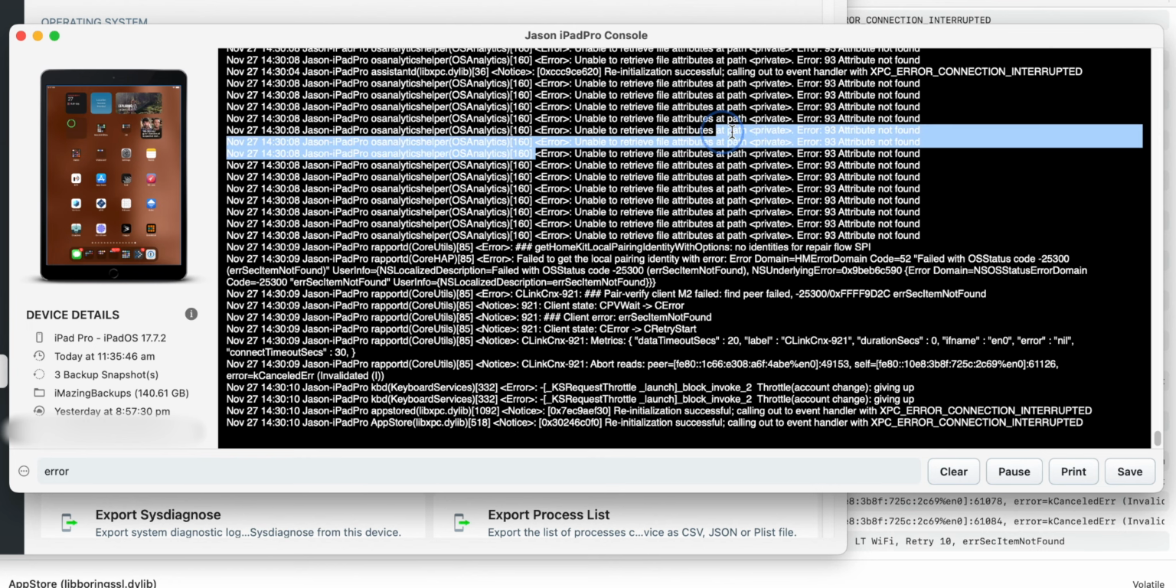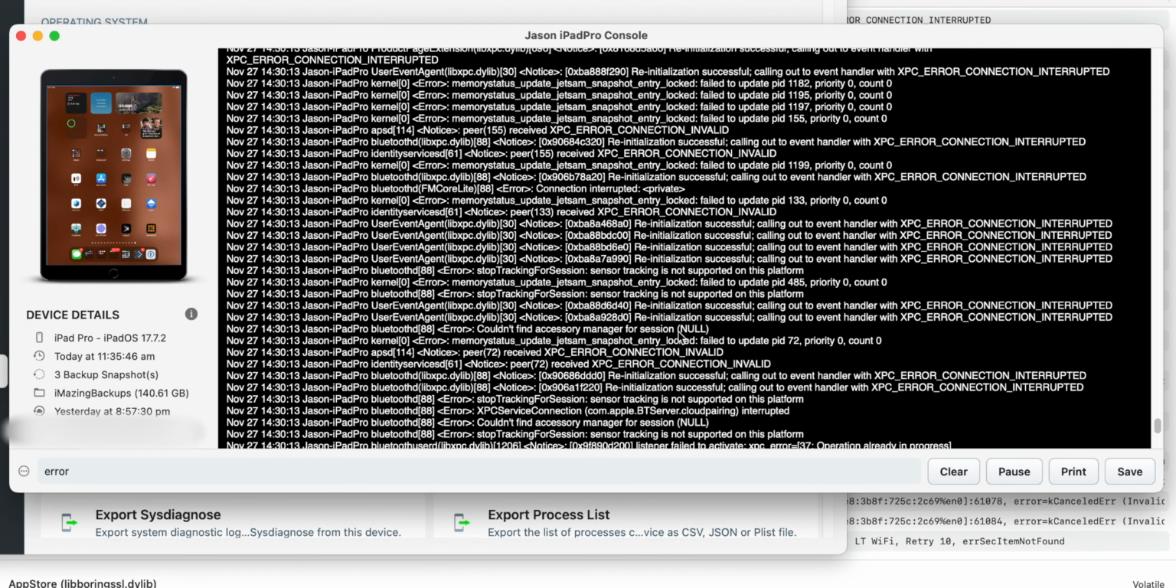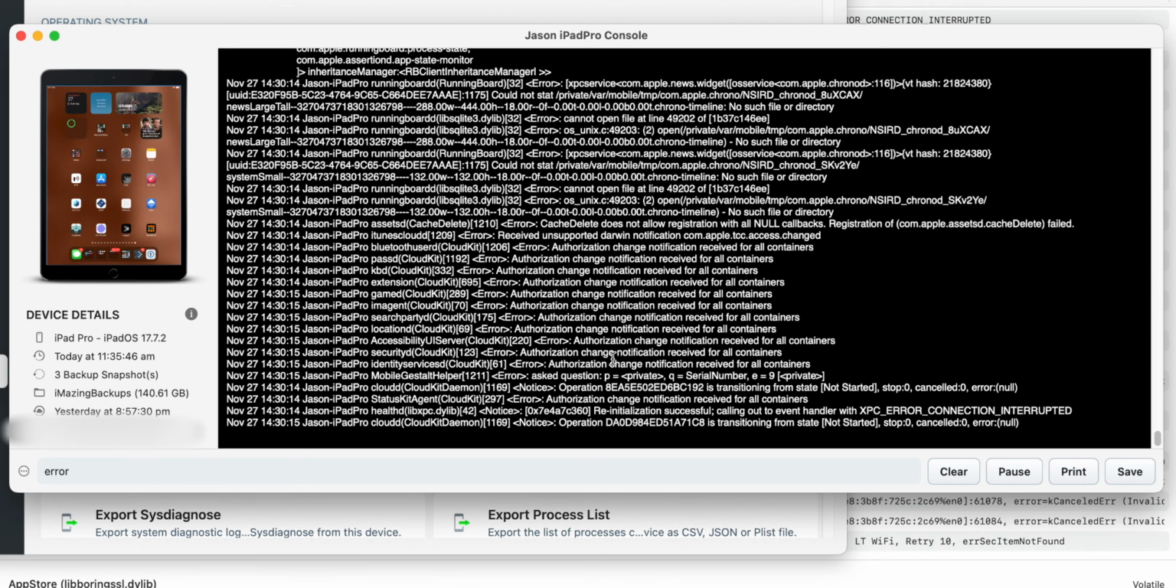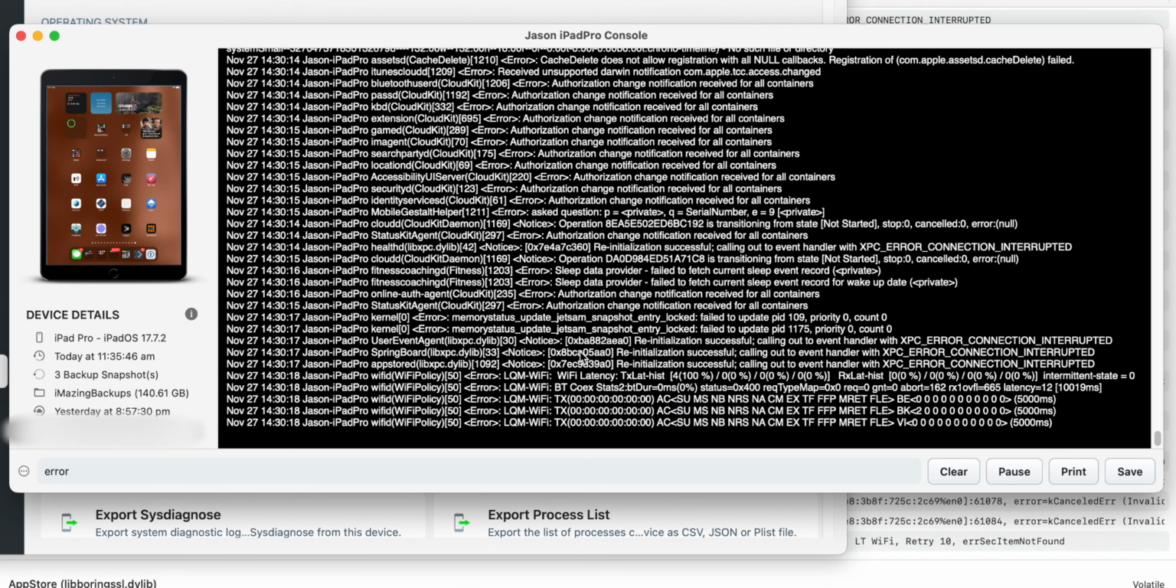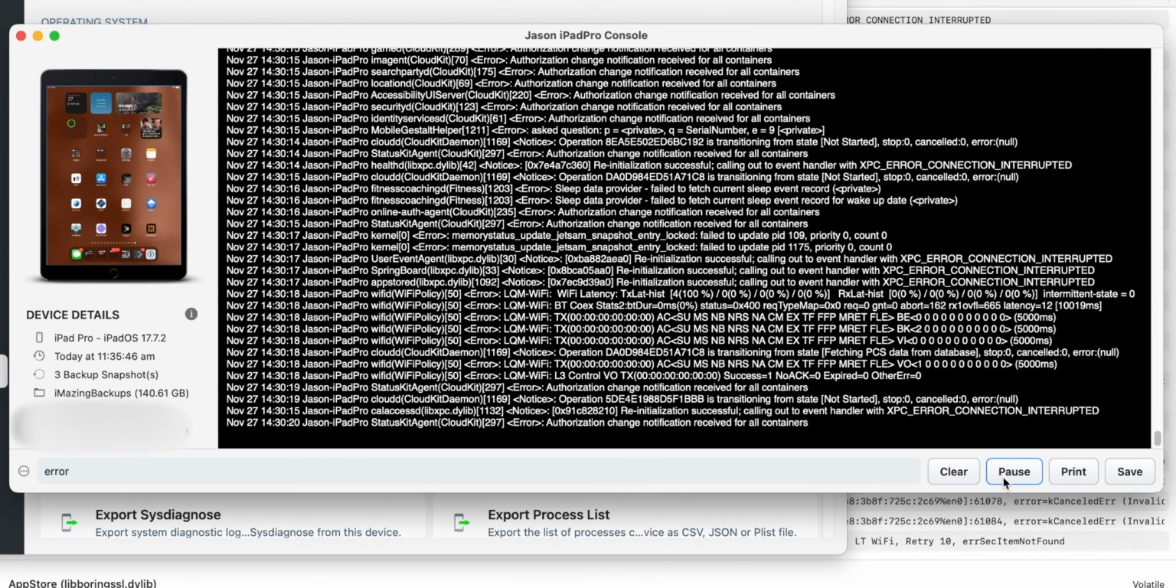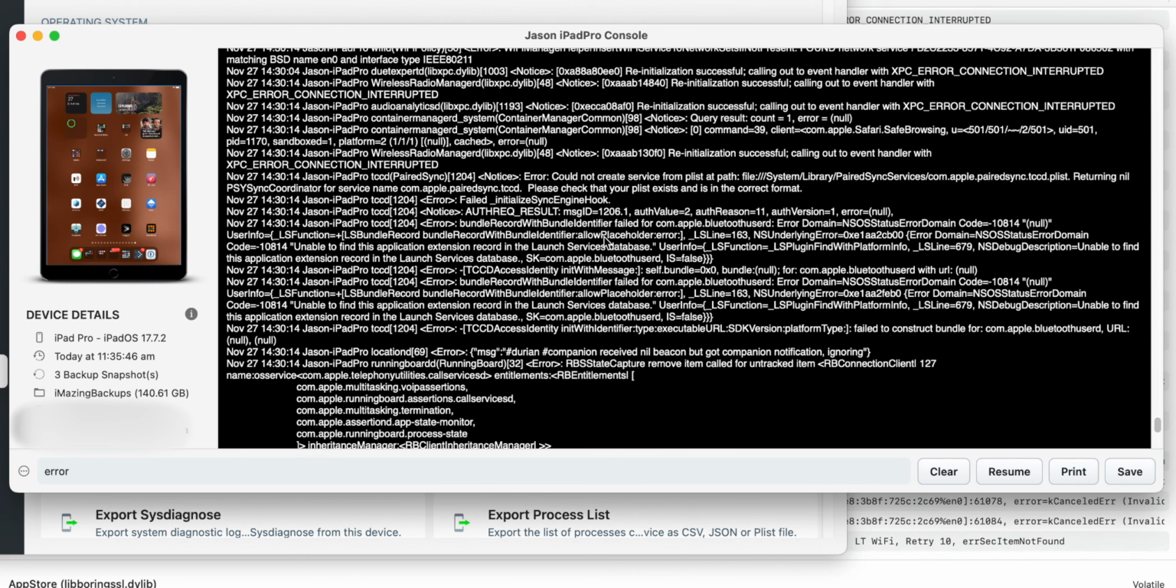Attribute not found, that's not good. So yeah, it finally refreshed the list, but yeah, unable to find this application extension record in launch services database. Unfortunately, you can't do, as you know, individual files on your iOS device, so you have to figure out new ways to do things, such as the signing out and signing back in that I did, which helped a little bit.